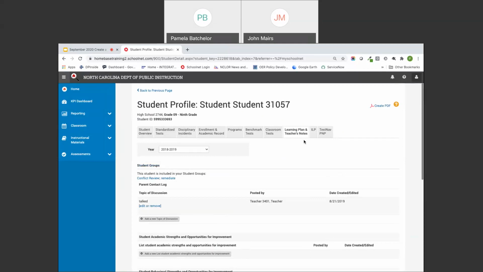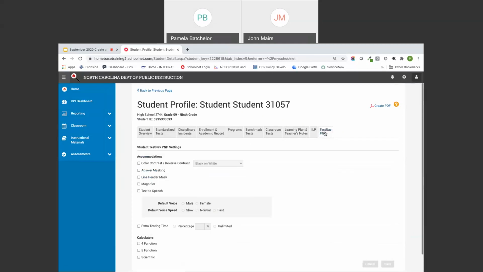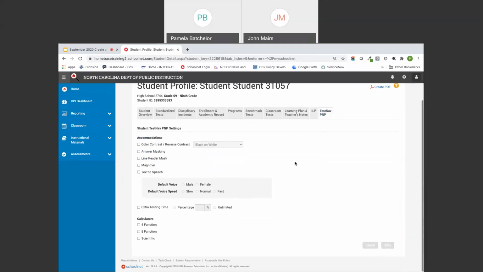The last thing I want to show you on the student profile is their PNP. So in TestNav, which is what we use to give tests in Schoolnet, we do support accommodations. We have to go through the PNP, which is a student's individual profile, and add their accommodations according to their 504 or IEP plan. Only one teacher needs to do this. The other teachers of that student, as long as they enable accommodations on the test, the student will receive them.